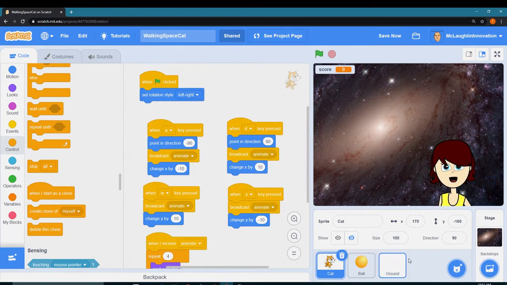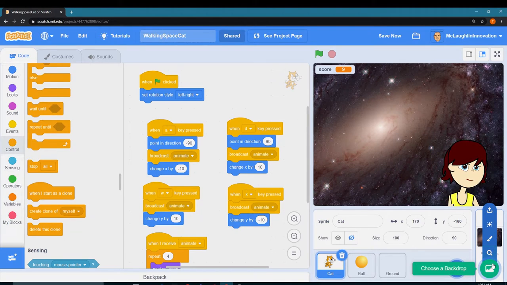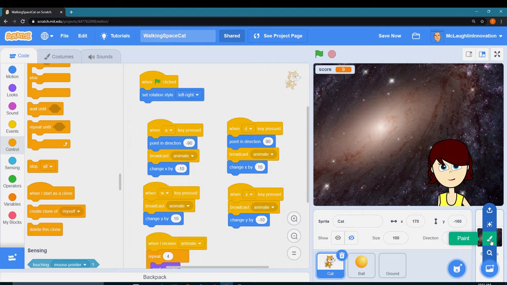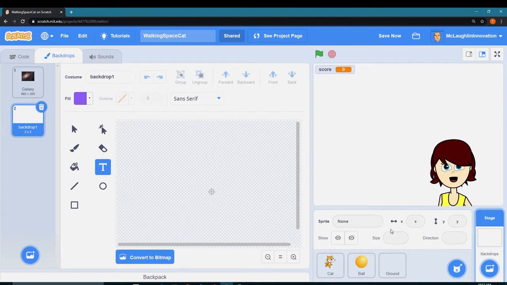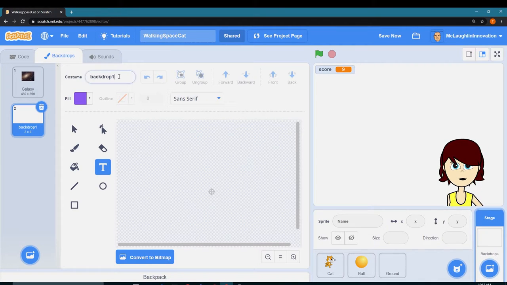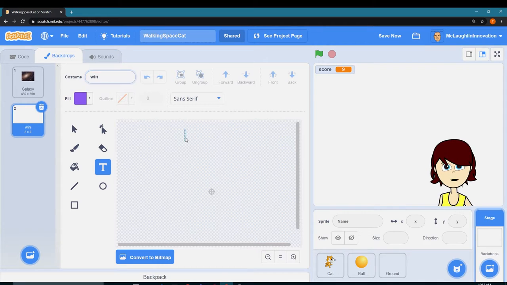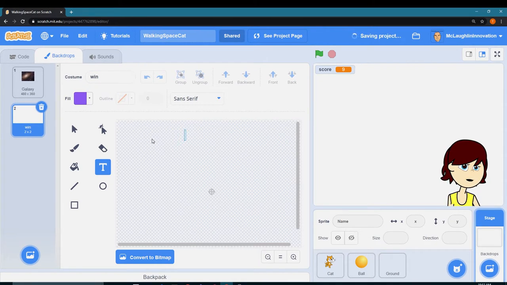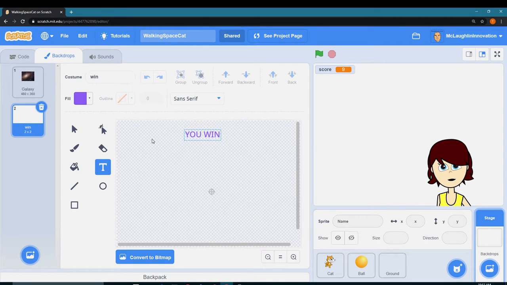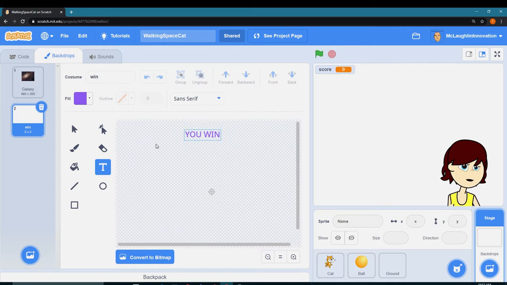So the first thing I'm going to do is click over here on the far right where it says choose a backdrop. And I'm going to click on the paint feature. That's going to give me a backdrop that is blank. So I'm going to change its name to win, and then I'm going to type in "you win." Now, you can be as creative as you want. I'm not very creative on this, so you can make it as creative as you want.